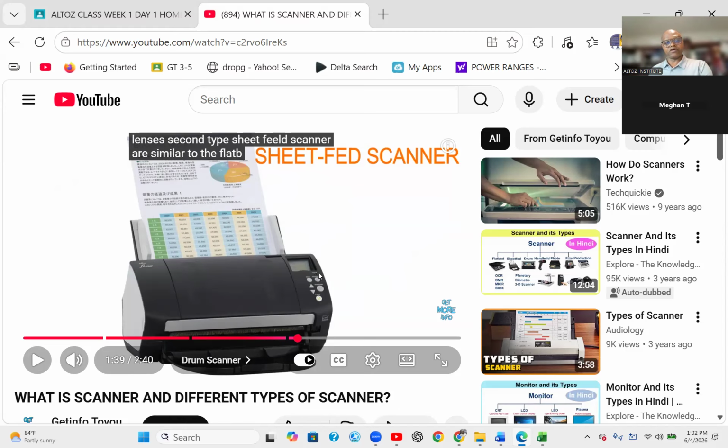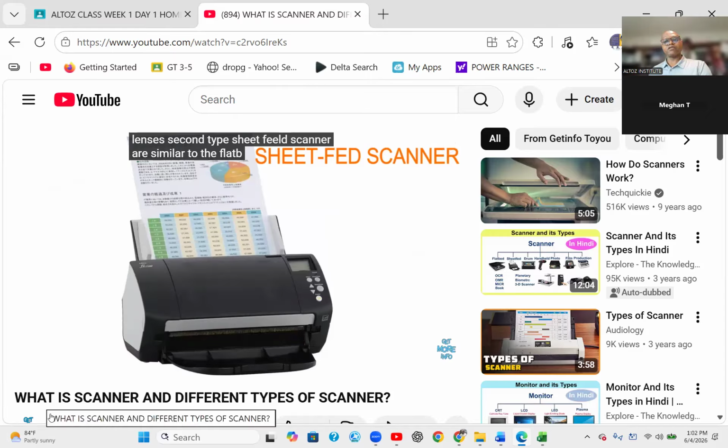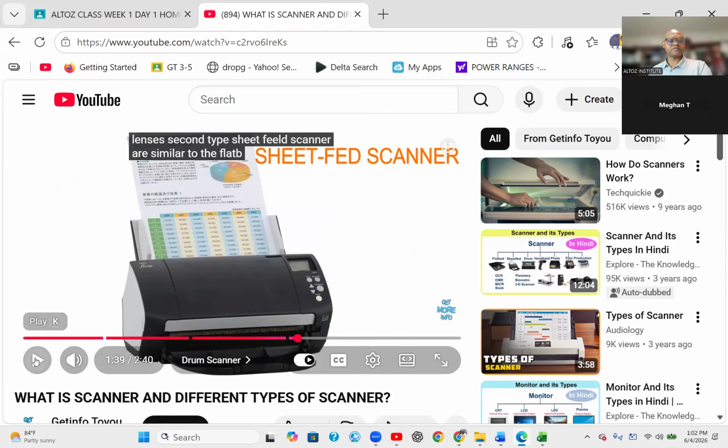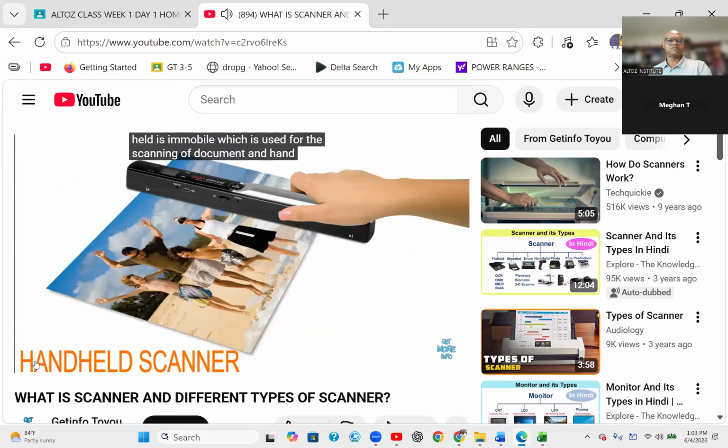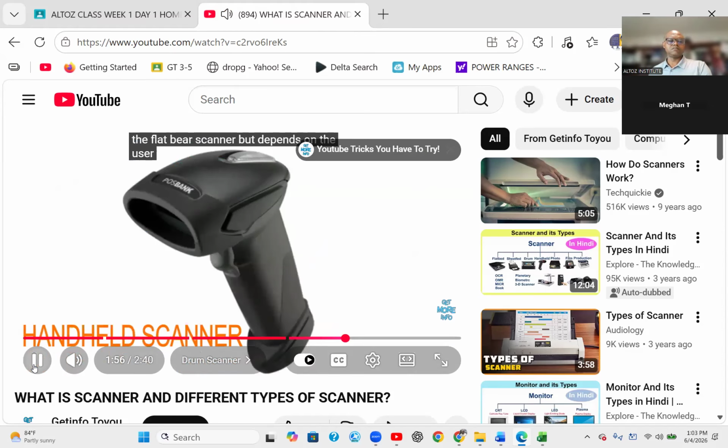the scan button here, one of these buttons here, you will see now this paper moving through the scanner. And while it's moving through the scanner it is taking the picture of it to transform it into digital format. Similar to the flatbed scanner, except that the document is moved and the scan head is immobile, which is used for the scanning of documents. And handheld scanners use the same basic technology as the flatbed scanner, but depend on the user to move them. So this type of scanner does not provide a good image quality.